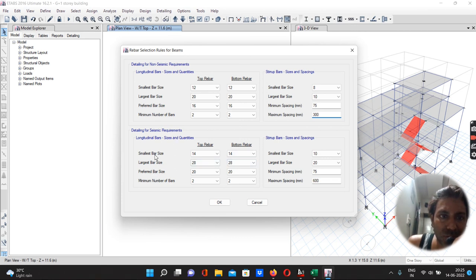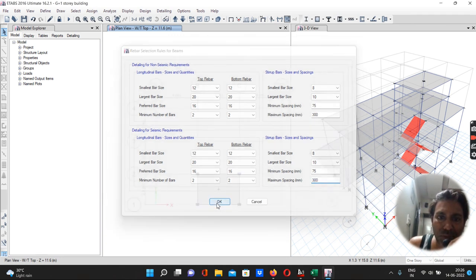For seismic requirement, longitudinal smallest bar size is also 12 mm, for bottom bar also 12 mm, largest bar size is 20 mm for top rebar and 20 mm for bottom rebar, preferred bar size is 16 mm for top and 16 mm for bottom. Minimum number of bars 2 for top rebar, 2 for bottom rebar. Now for seismic requirements, stirrups bar, smallest bar size is also 8 mm, largest bar size is 10 mm, minimum spacing 75 mm, maximum spacing is 300 mm. Click OK.